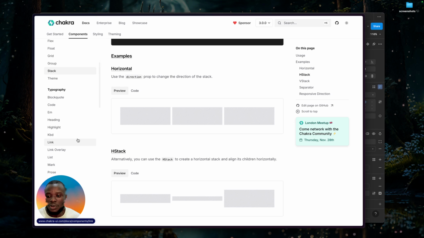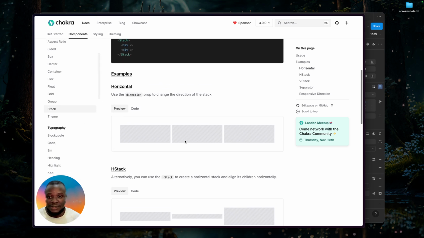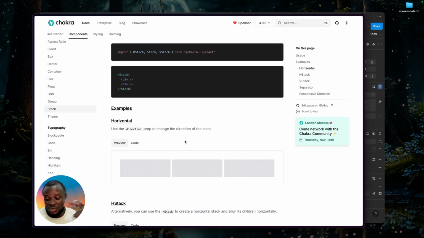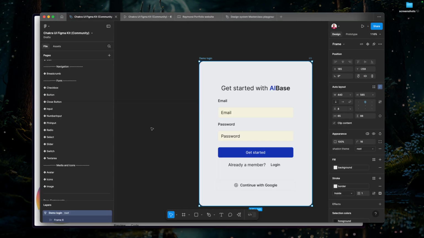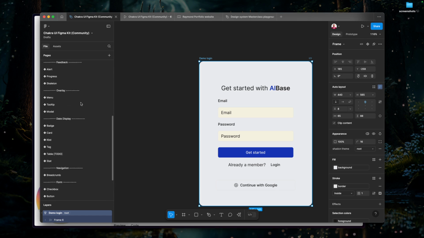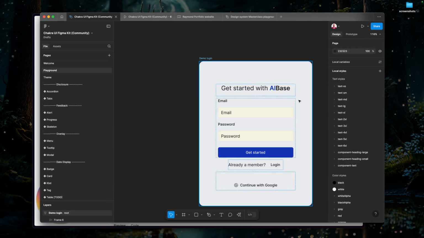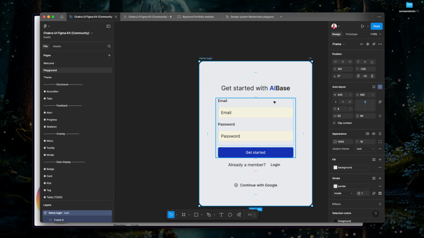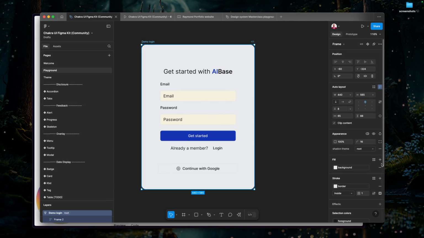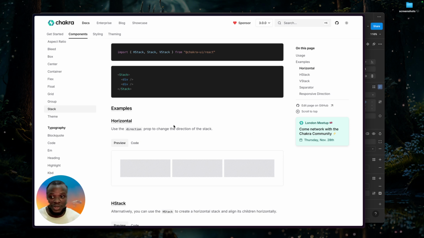Also, I want to know how to add spacing in between components. So on Figma, since we are on the Figma UI kit, let's see if they have any spacing defined. So if I select on the spacing, there's no spacing variable, which means that we have to manually do that. But let's see the documentation first.